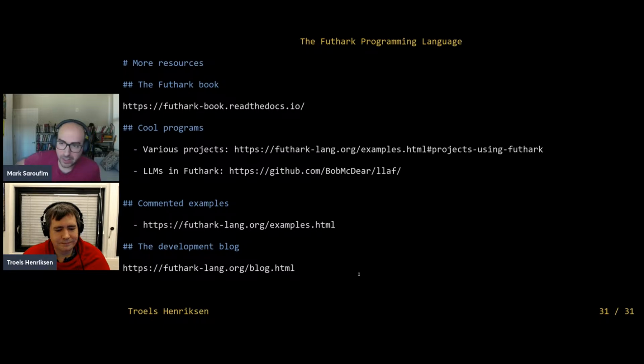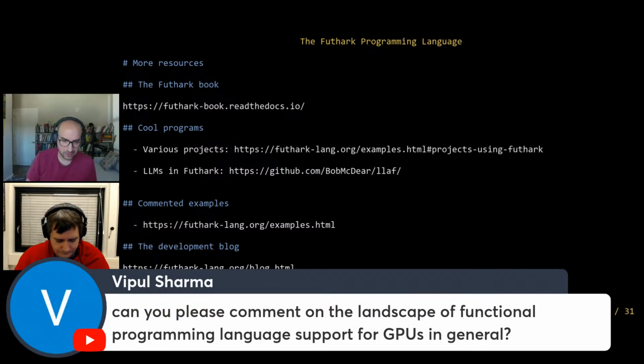I see 2 questions in chat. The first one is by Vipul Sharma, and they're asking, could you comment on the landscape of functional programming support for GPUs in general? I think they're trying to get a sense of how unique Futhark is in the space, or whether there are other similar projects that inspired each other.